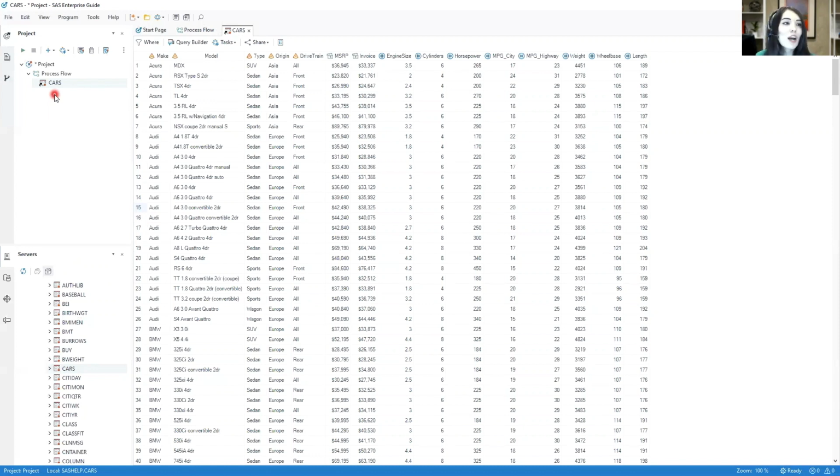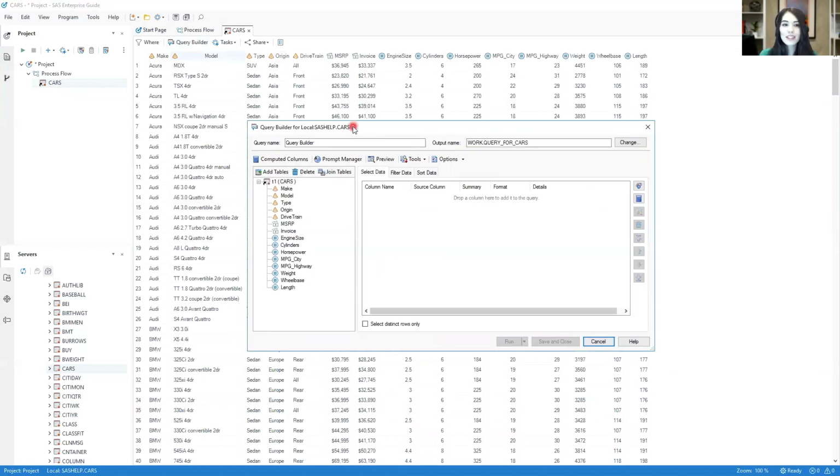Now with this example, what I'd like to do is calculate the profit of sedans. So that's going to require some data manipulation. Let's go ahead and start the Query Builder by clicking on the Query Builder button on the Data Grid toolbar. Okay, here's the Query Builder.